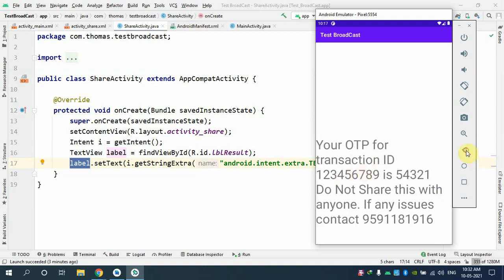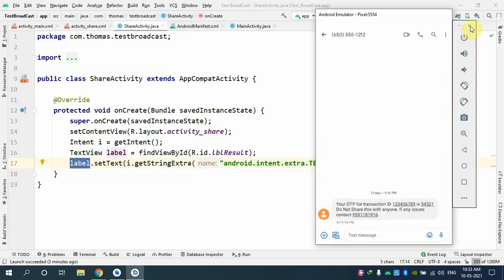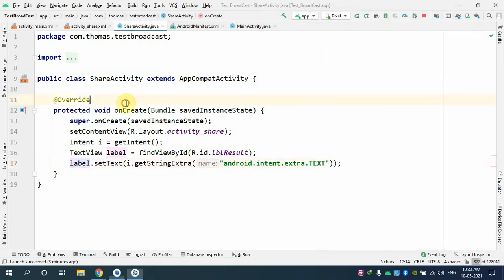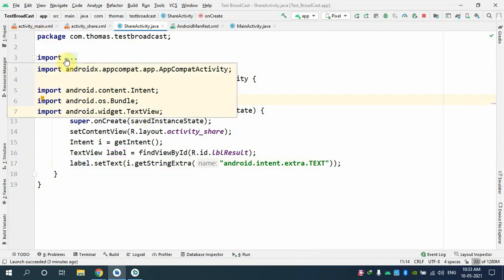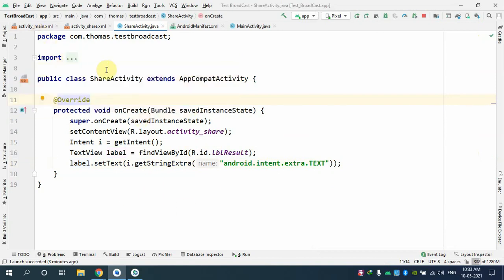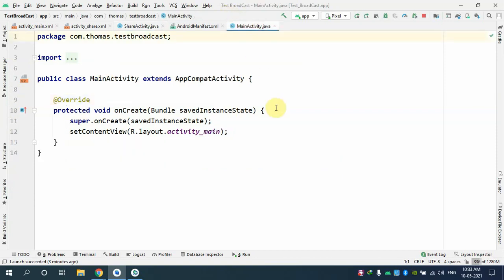Let me come out of this. Let me restart my emulator in the meantime. So what I'm going to do next is talk about permissions. Please remember this, I'm going to talk about permissions. What do you mean by permission?